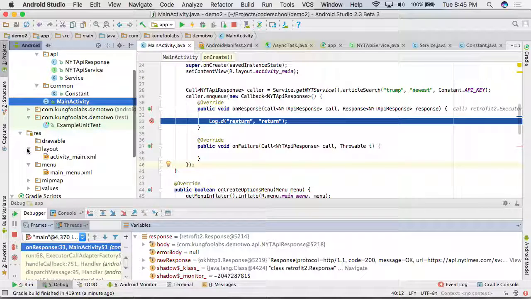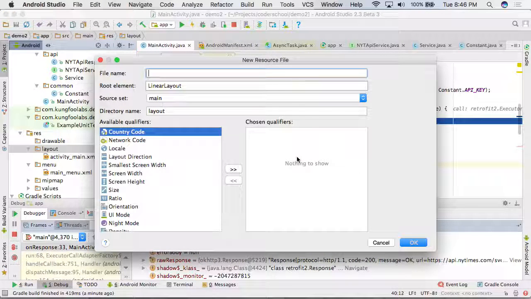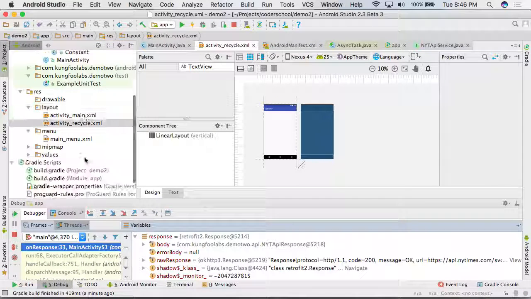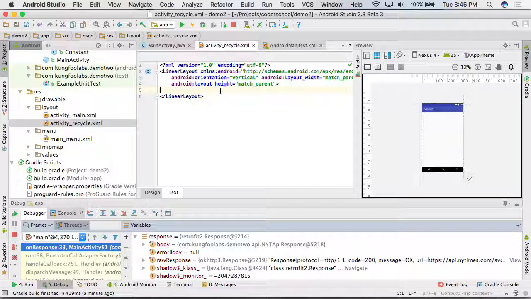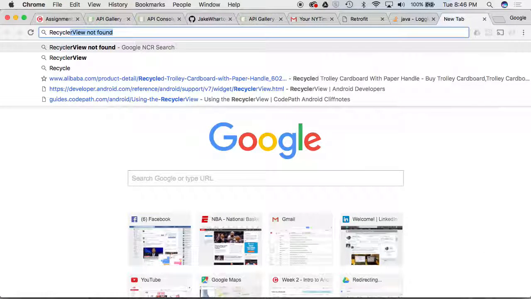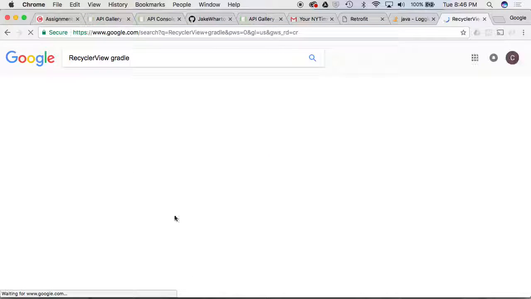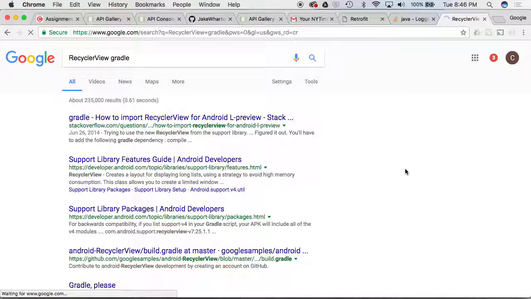All right, so I'm just going to simply create a new layout again for the sake of brevity. Activity recycle, since we're going through recycler view, design. One of the things you have to do about recycler view is include the recycler view in Gradle. You have to add that stuff in, right?